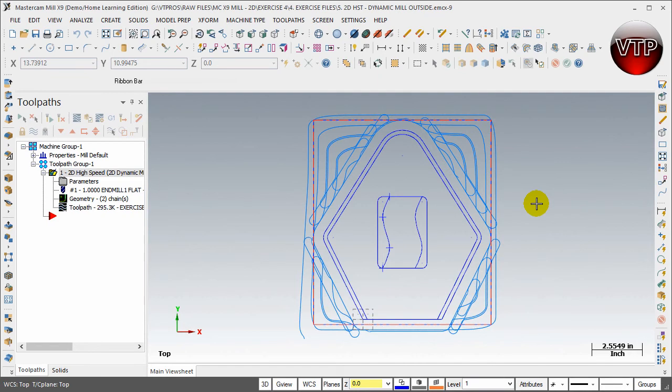All right, welcome back. So for this one, I'm going to create another 2D dynamic mill, 2D high-speed toolpath, dynamic mill operation to machine the inside area over here. But there is a problem, and sometimes you'll get into this. You'll create a geometry, and you'll come back, try to create a toolpath, and the chain isn't working the way that you want it to work, and it's because of certain features.